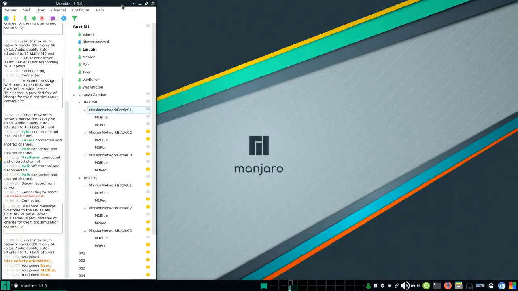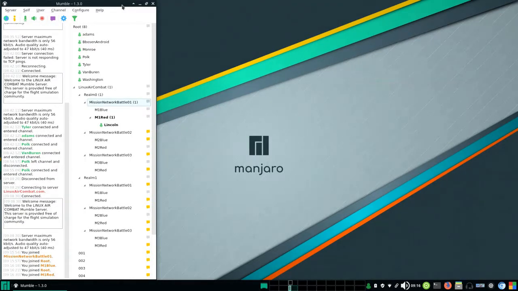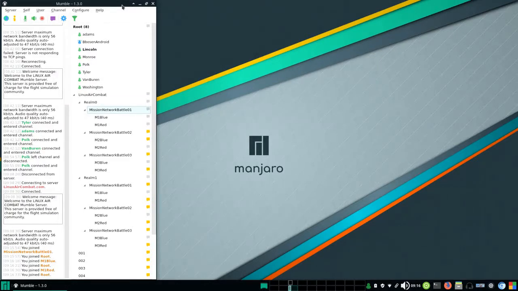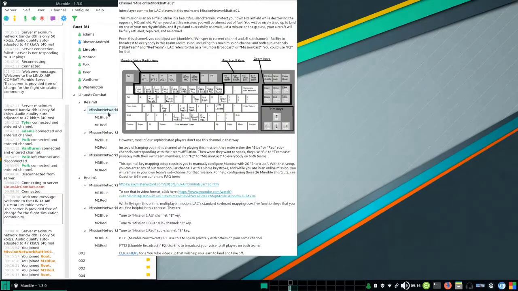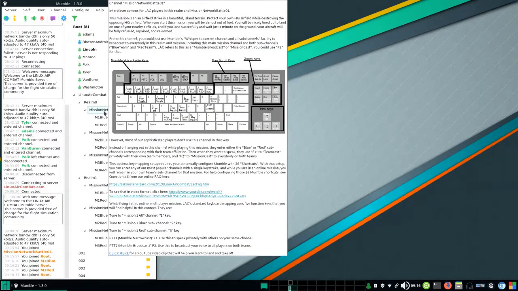Here we go. Alt-3 takes me to M1 red. If I press Alt-0 again, I'm back on the root channel. See how quickly I can hop to channels. I've got hotkeys to hop into and out of any of these mission channels in my Realm 0, as described right here. You can see when I press Alt-1, it takes me to channel 1 all, which we didn't use and normally don't use. Alt-2 takes me to channel M1 blue. Alt-3 takes me to M1 red.